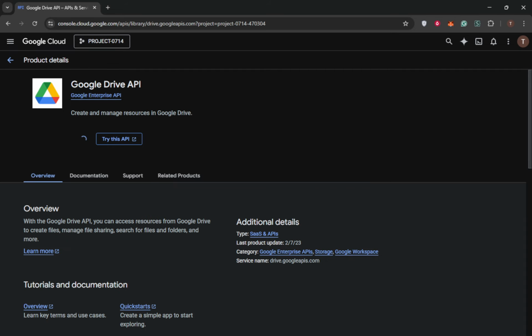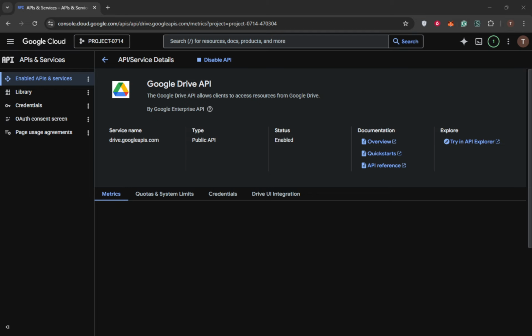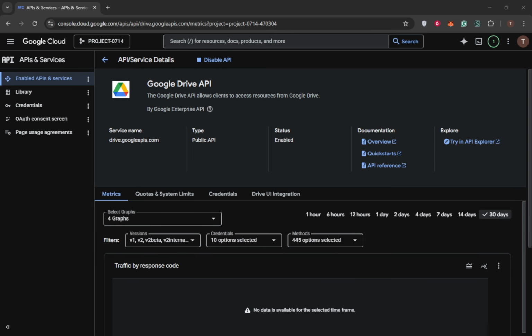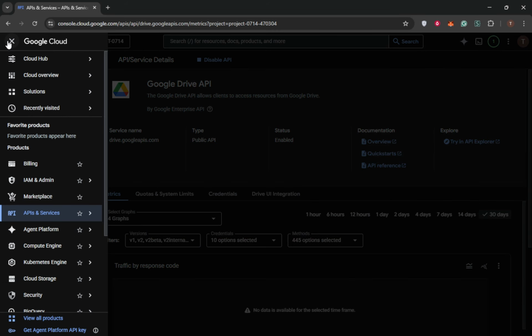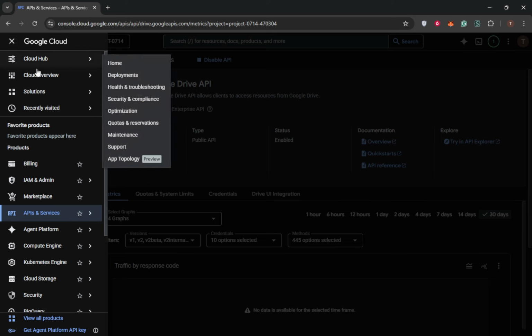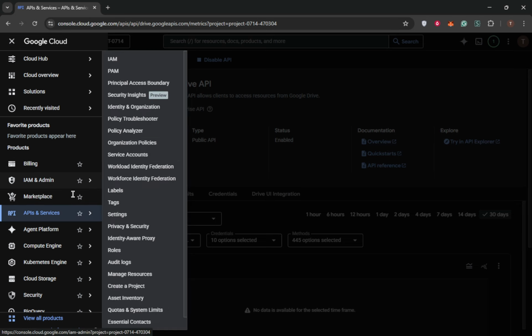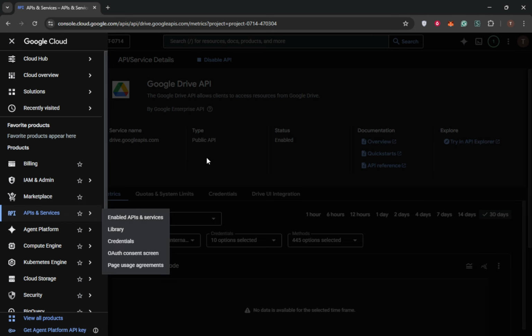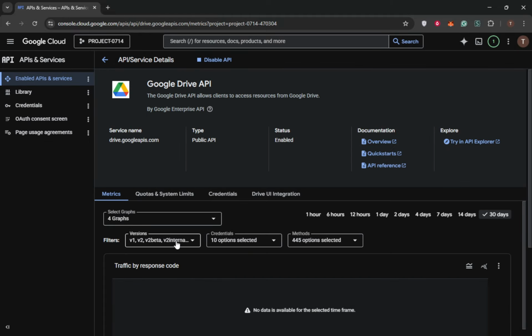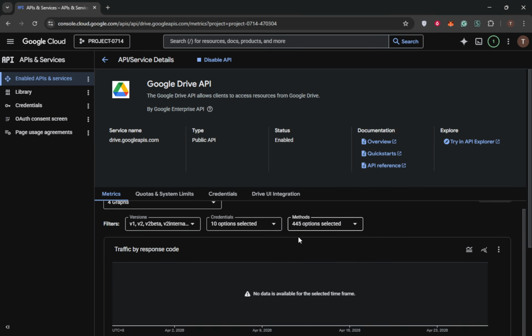Create the OAuth credentials. In Credentials, click Create Credentials and choose OAuth Client ID. Select Web Application. Switch to N8N briefly and copy the exact redirect URL shown in the Google Drive credential setup. Back in Google Cloud, paste that URL into Authorized Redirect URIs. It must match exactly, including protocol and any trailing slashes. Create the client and you'll receive a client ID and client secret. Keep them secure.